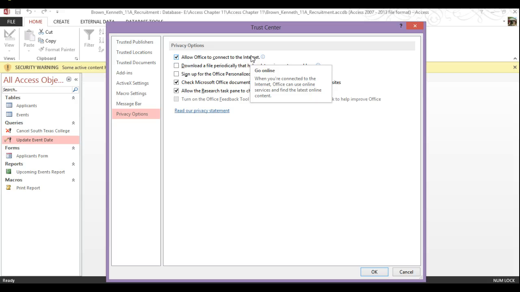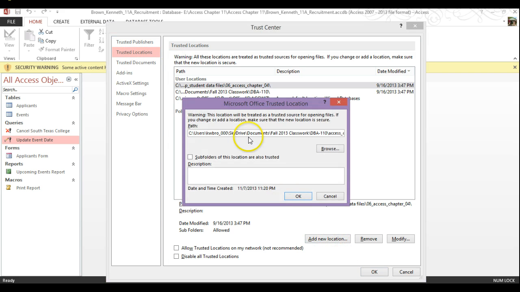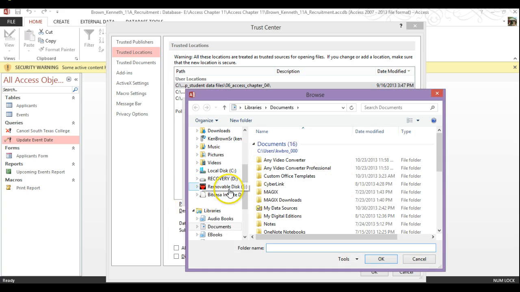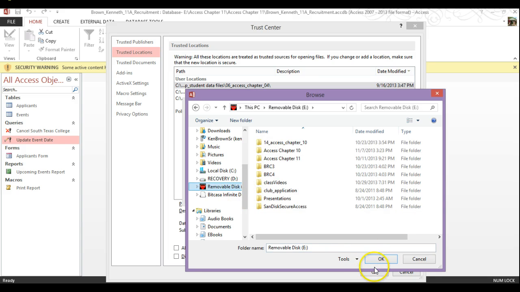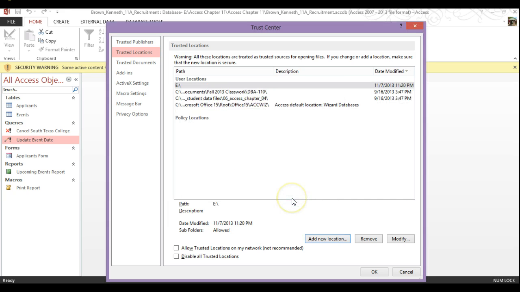Alright, next we click Trusted Locations. In the Trusted Locations, we're going to do Add New Location. Browse. I just put my entire E drive in, because that's my zip drive. And then I do subfolders or trusted. That way I don't have to put in each individual folder.